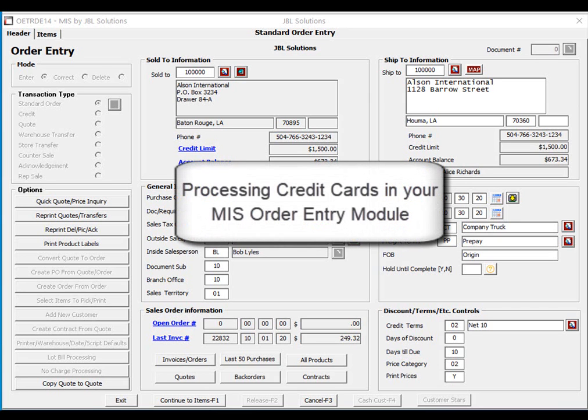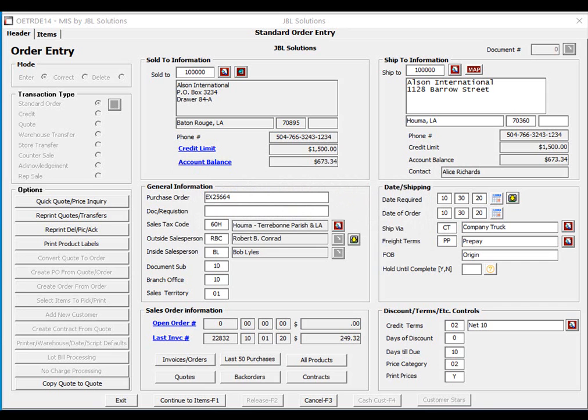Today we are going to discuss the credit card processing features found in your MIS order entry module. Before we get into the details of how it works, let's briefly discuss credit card security. Many years ago, companies stored unprotected and sensitive credit card information both manually and electronically. No matter how cautious you are with your data, it is open to being hacked.